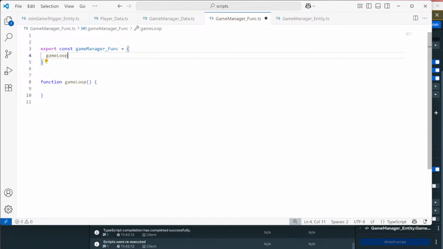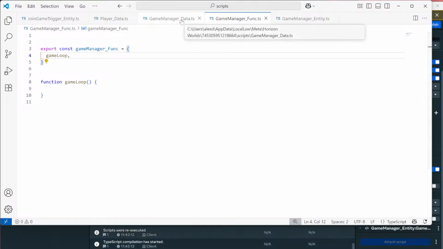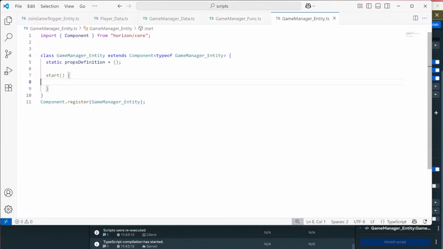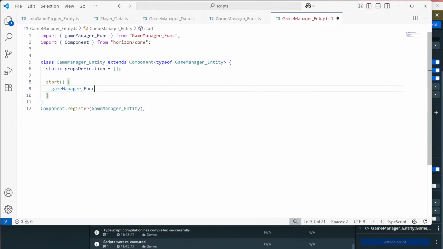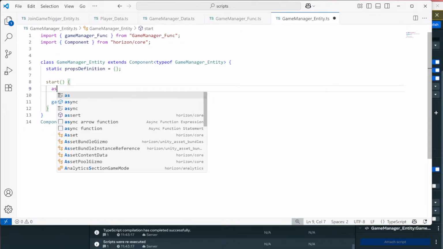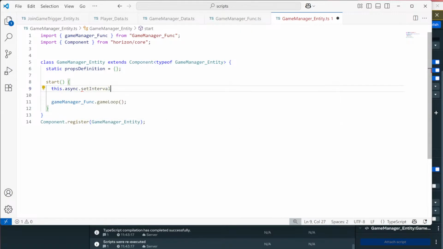Now, game loop is going to be called once per second on an interval. And if we go up to game manager entity, we can do that on start. We can simply call game manager function dot game loop. Now that's called it one time on world start. We want to do it using set interval, so we need to call async dot set interval parentheses arrow function curly braces and then comma, and we'll do this once per second. So we get an update once every second. And then this code goes inside of the curly braces.